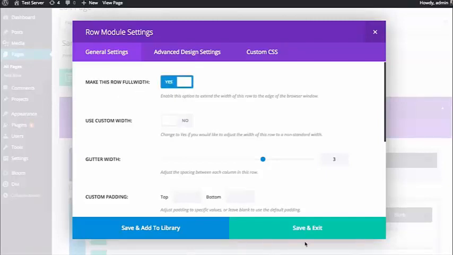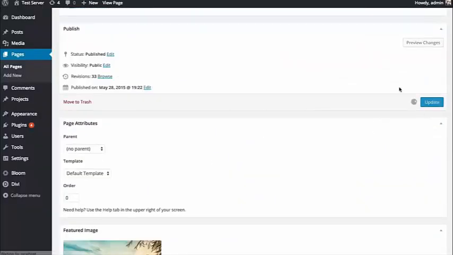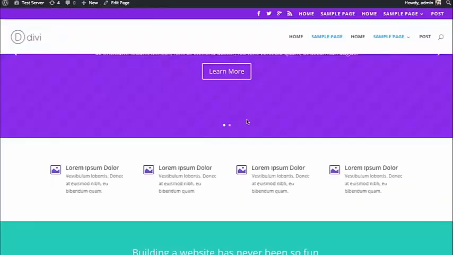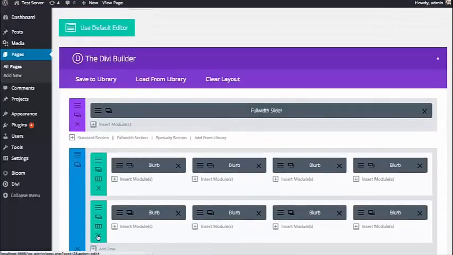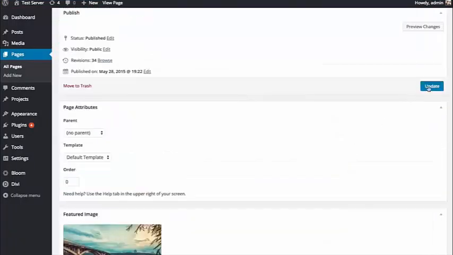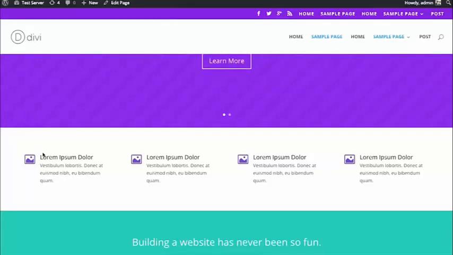So if I say make this full width and save, you're going to see that change reflected on the page here. So I'm going to refresh, and you're going to watch these blurbs extend to the edge here. Oops, I forgot. I accidentally duplicated this. Let me delete that. And refresh again. And you can see these modules are getting close to the edge here.